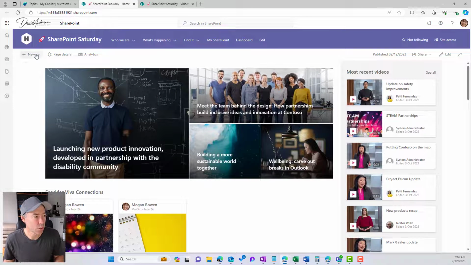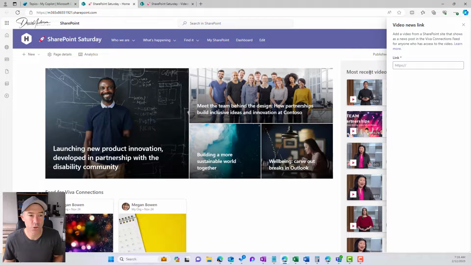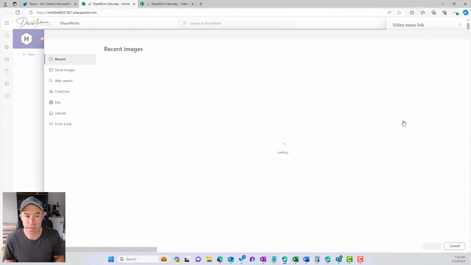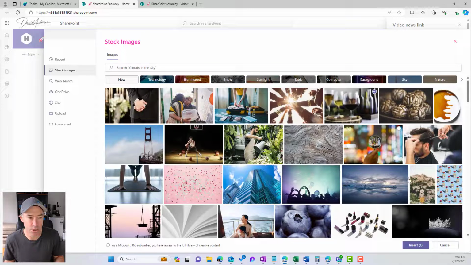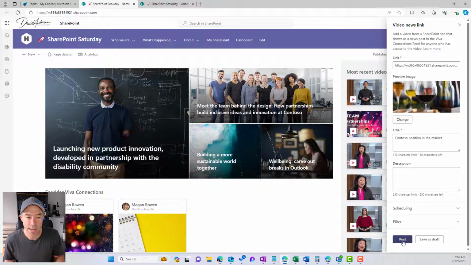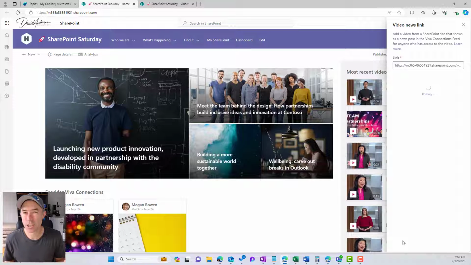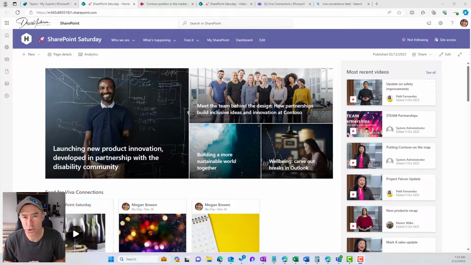All right. So we'll jump back in here. I'll go to new news link. I'll paste that link in again, and then we'll get our generated details, and let's just again choose an image. I'll choose that image again, and we'll go post. Now, where's that actually posted to? It's posted to the site pages library, but it's surfaced through the Viva Connections feed web part.